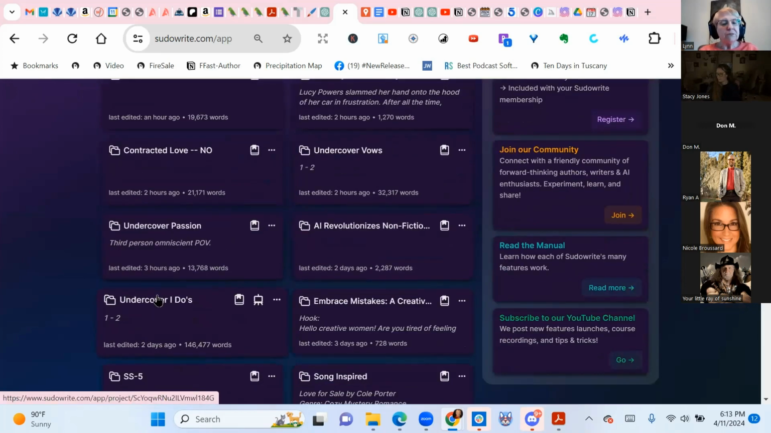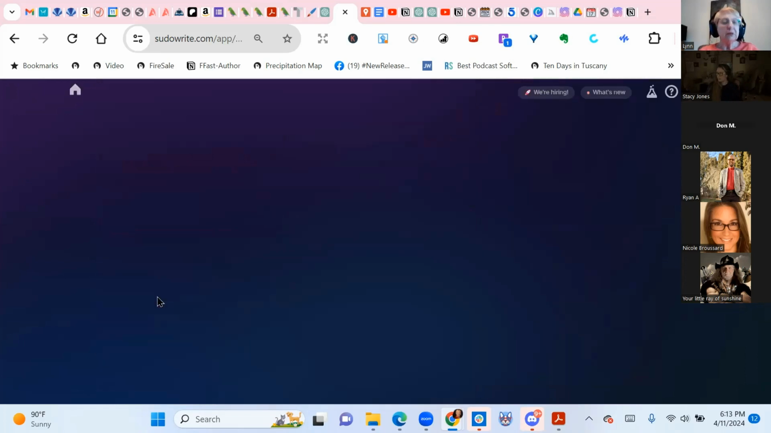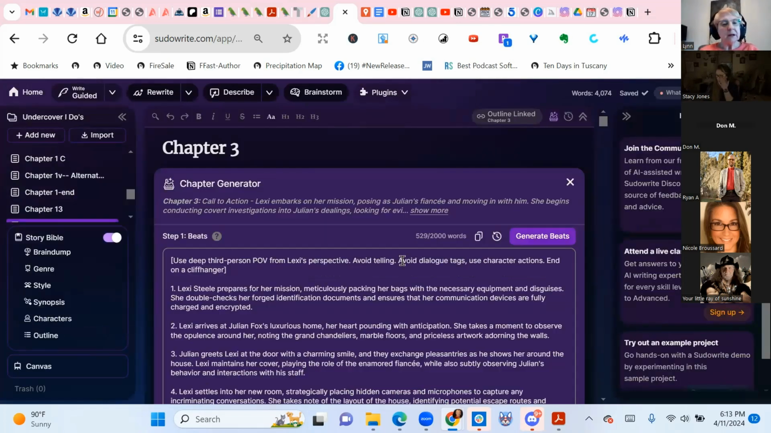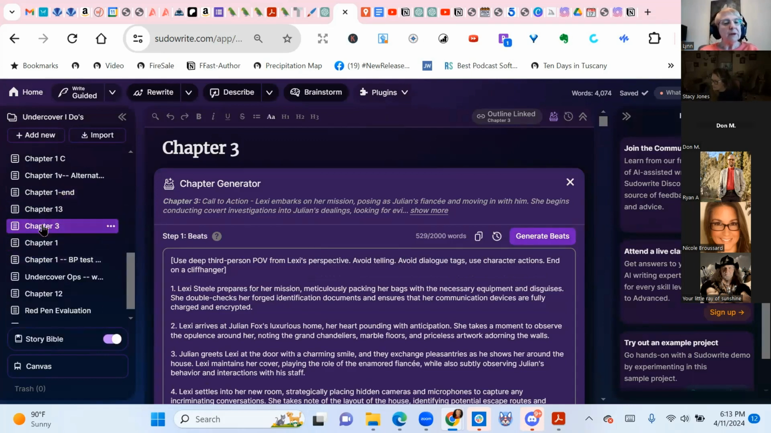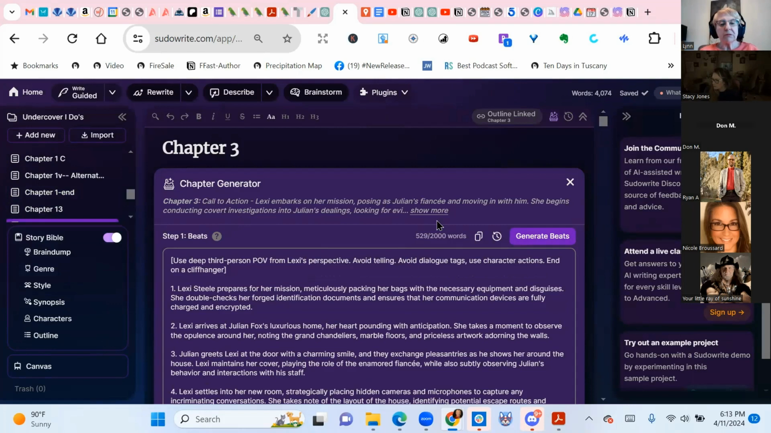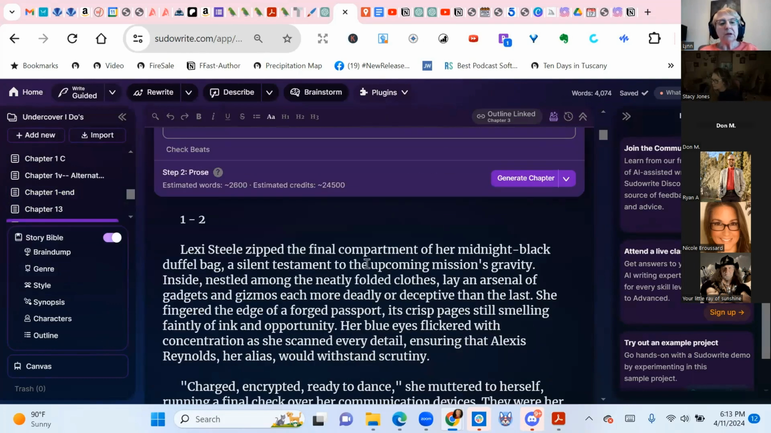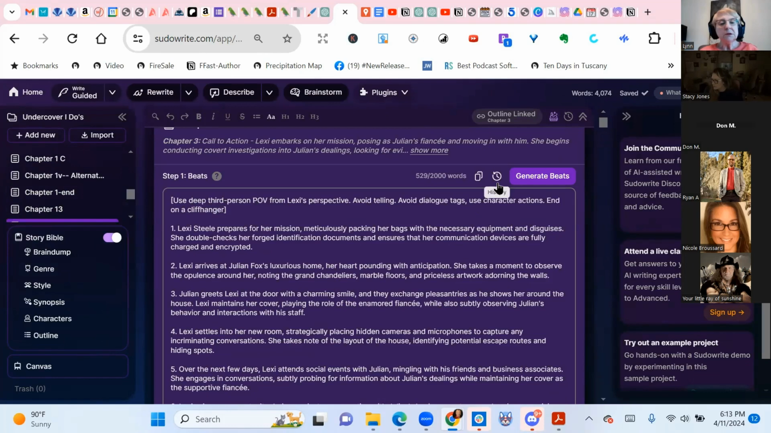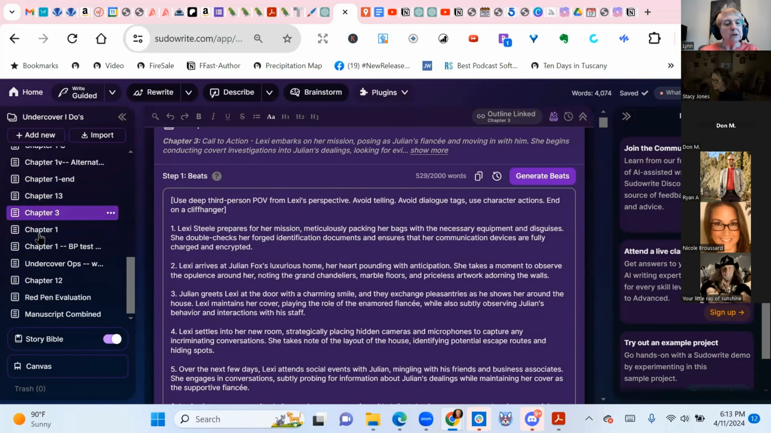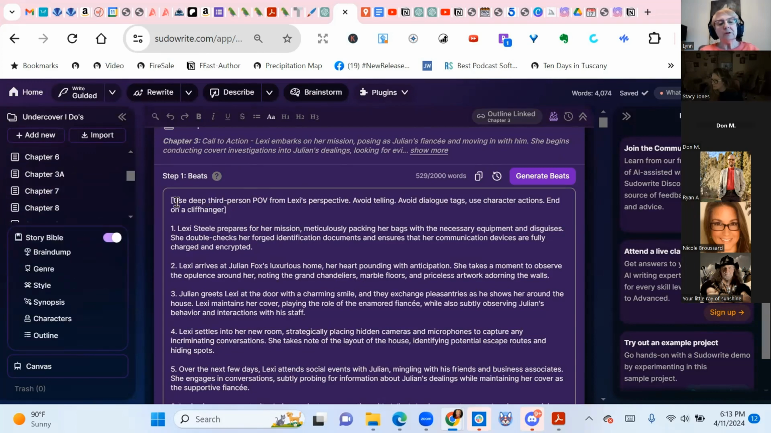I just hate it since they've changed all these projects around. I think I have a couple here. Let me go into chapter 3 and see. No, I didn't do it here. But sometimes up here, I use the last chapter ended with, and I give it the last paragraph or two of the last chapter heading into the beat so it can pick up from there and be a little bit more graceful.